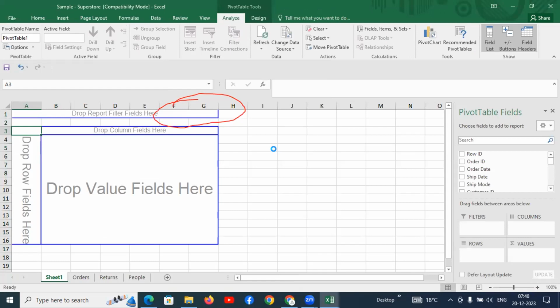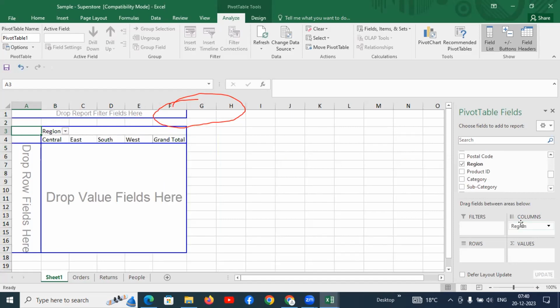So this is a table. You can create a table of your choice. For example, in my column, I want a region. You can take the region column and drag and drop it into columns. There is a column called region. You can just drag and drop it to columns. Look, here on the columns, you are able to see regions.